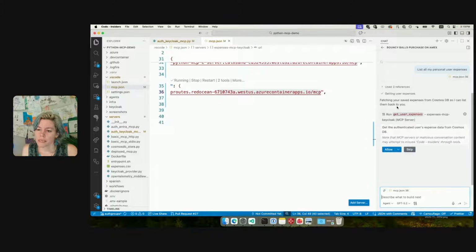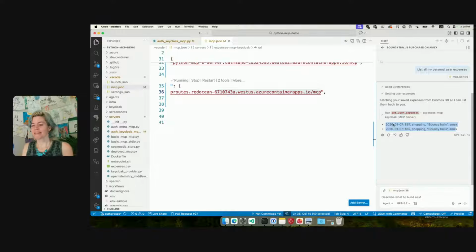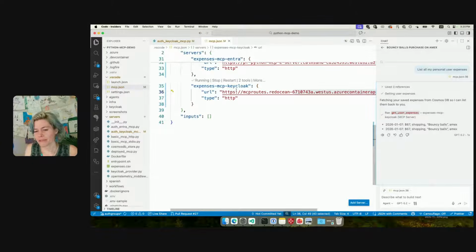So hopefully this time it's going to call the next tool. This doesn't require any arguments. It's just going to check to see who's logged in and get back all the expenses for this user. And you can see that indeed earlier today I bought more bouncy balls. So I've got 2 expenses for those bouncy balls. You can see how many times I've tested today. So that worked.